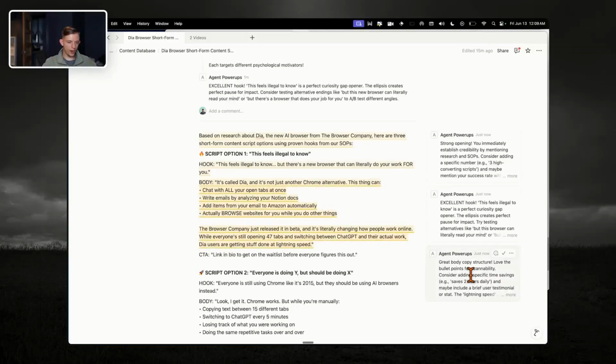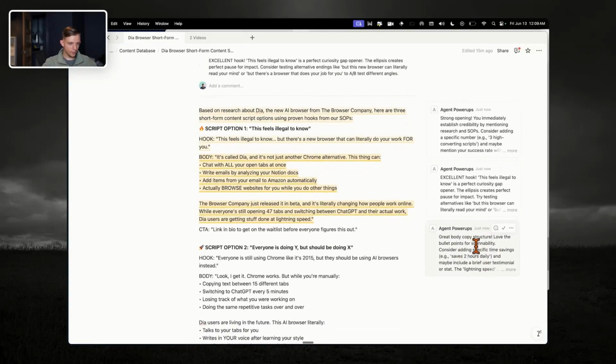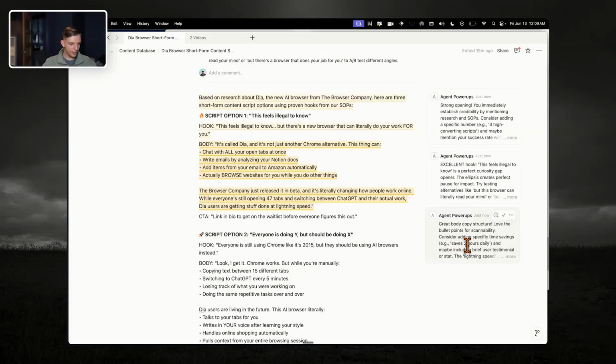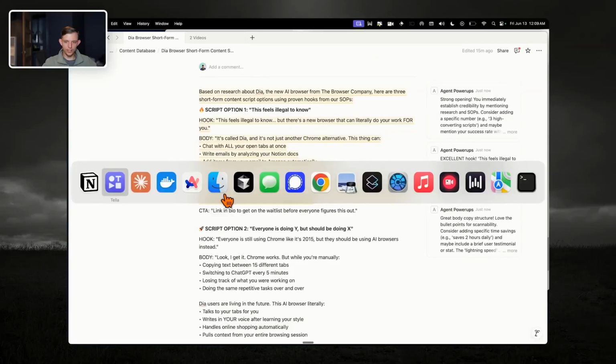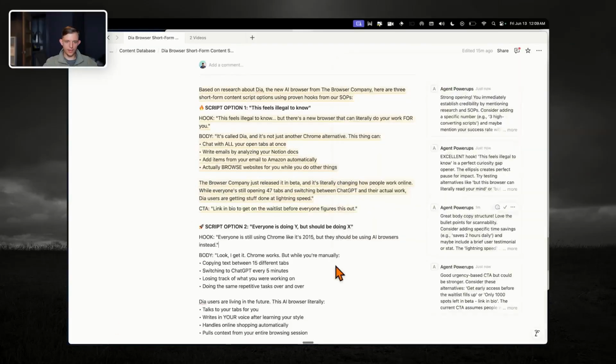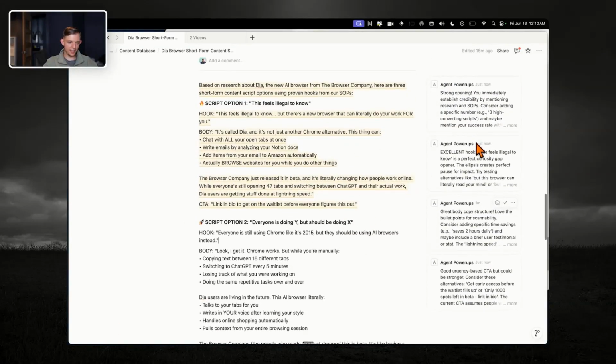And here it says "great copy structure. Love the bullet points for scannability. Consider adding specific time savings. Saves 2 hours a day." Very interesting. And it's basically just going to continue to add comments here. And as you can see here, it's literally adding comments for every single line, which is absolutely insane.